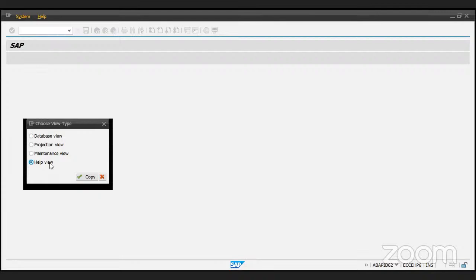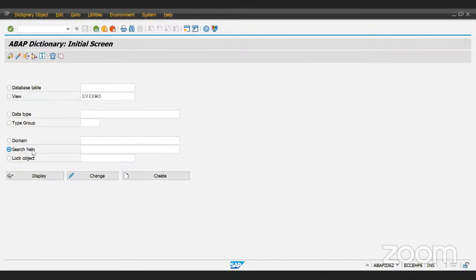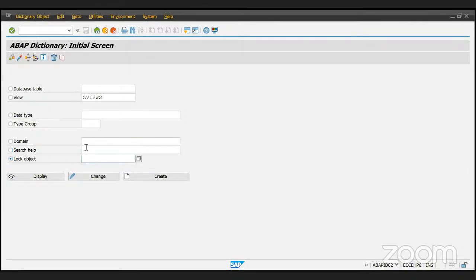So we'll see how to create the help view, along with how to create the search help. These two things we'll see today, along with the lock object also, because now we are working on report programs. There it will be used, so we'll see how to use that right now. First, let's see what a help view actually is.